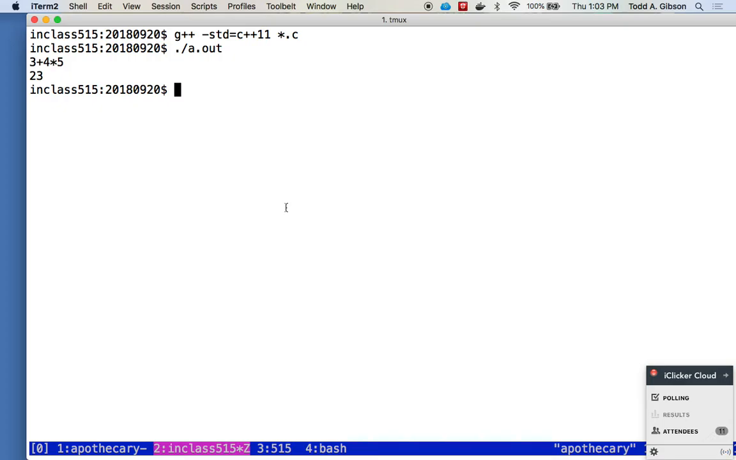So that's all it does. Very, very simple. And I could chain those together as long as I wanted.